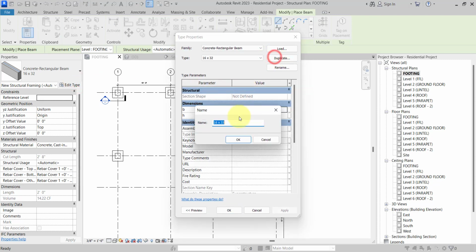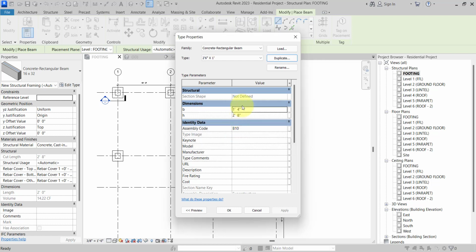Let me go to Edit Type, Duplicate, and name it using the depth first: 2 feet 6 inches by 1 feet.